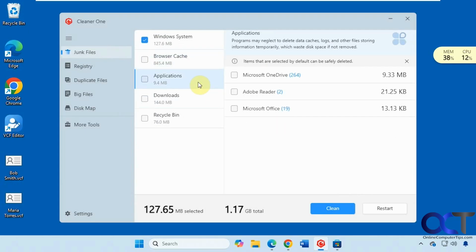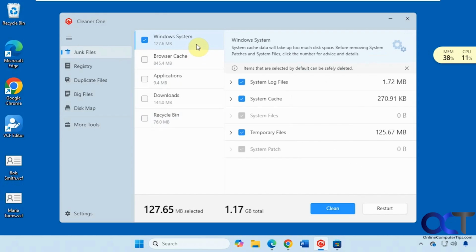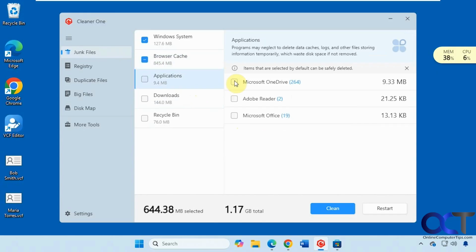Then we have our applications. You'll see a lot of these are unchecked by default just in case you don't want to delete them and you don't do it on accident. So therefore you'll have to come here and manually check the ones you want to remove. Then you could delete your downloads, empty your recycle bin, and so on. Alright, so let's kind of go through here. Let's say we're going to do these two, do all these, and leave the rest alone here. Alright, so out of 1.17 gigabytes, we're going to clean 653 megabytes. So I'll click on Clean.